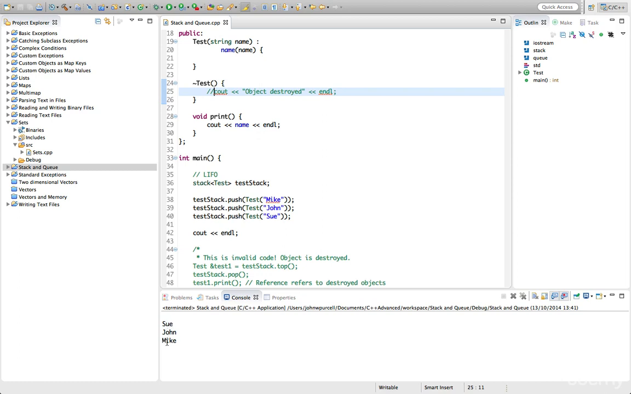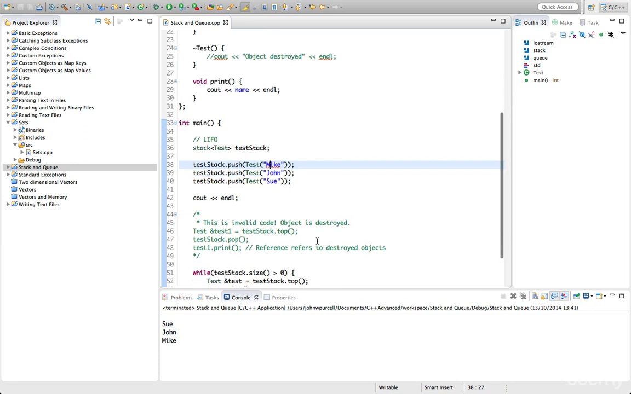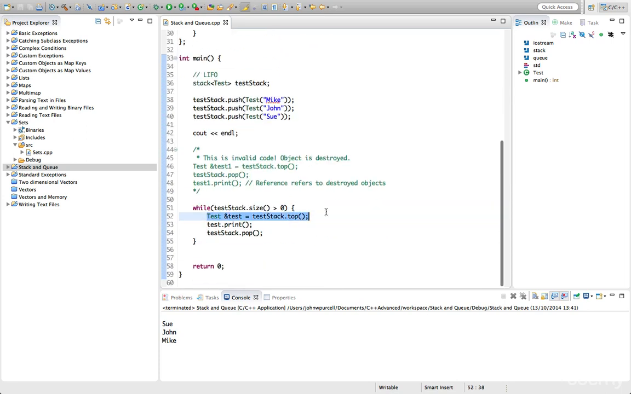So we've got Sue, John, Mike. We get the last one that we added first. That's at the top of the stack. When we pop it, the one that we added before that gets to the top. And finally, if we pop that, we get the one that we added first. Last in, first out.